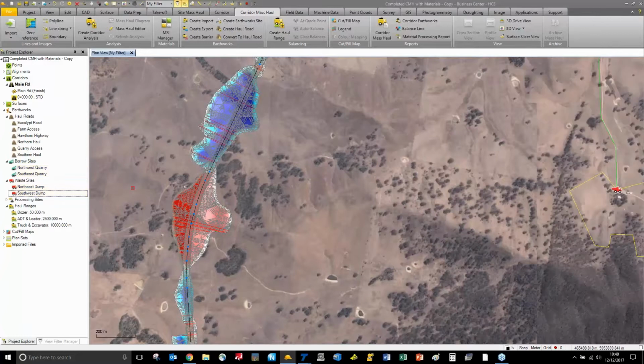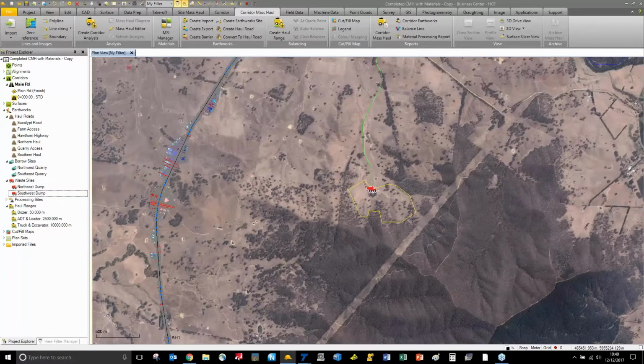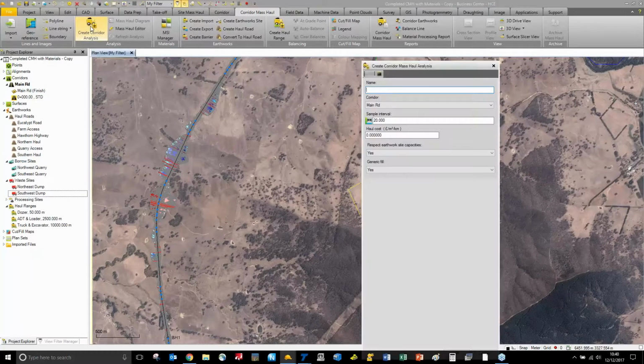What I can then look at doing is running our first mass haul. So to create an analysis, I push the button here, and we can call this shifting dirt or something else. This is going to be applied to our only corridor on the job, which is the main road. And normally you're going to set a sample interval of 10 or 20 meters. What the software is going to do is cut a cross-section every interval, look at the cross-sectional area of the materials, average that, multiplied by the distance to get the volume.